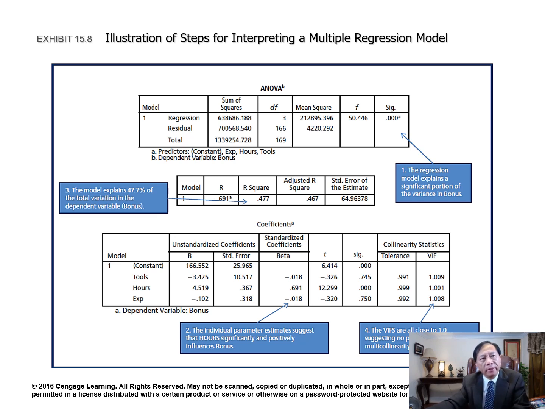And then you need to look at R-square, how much variance your model can explain. And then also look at each individual parameter, see which one is significant, which one is not. Okay, that's all I have for this chapter.